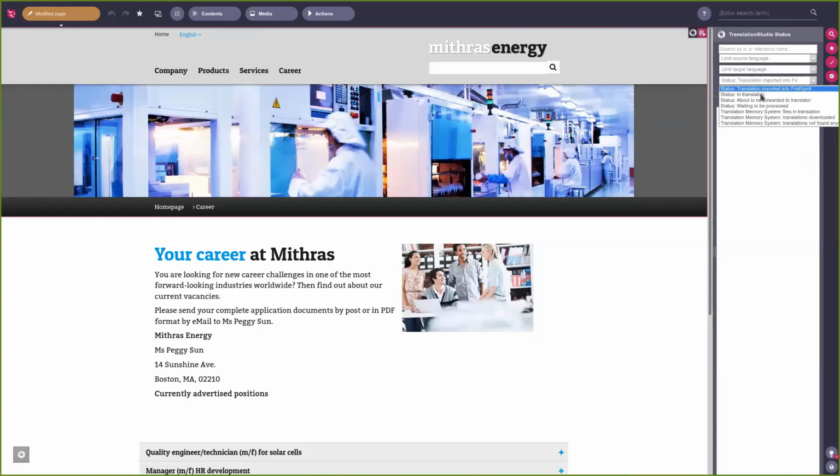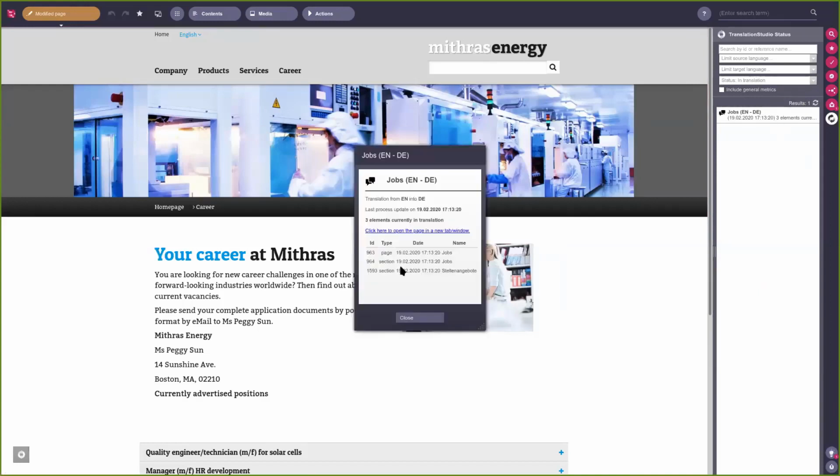In our scenario, I'm quite interested in all those pages that are in translation. So I'll select that and see, there's my jobs page, my career page. If I click on it, I even get further information on what is being translated exactly. And no wonder, there's my page, there's section A, and there's section B.